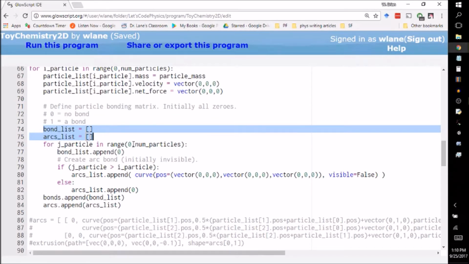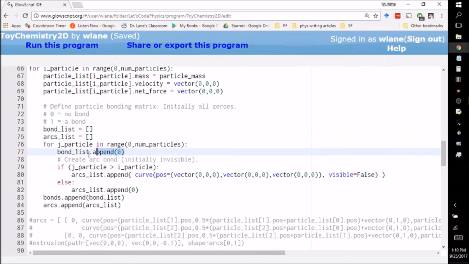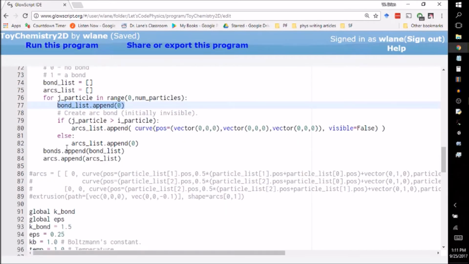So for J underscore particle in range, blah, blah, blah. So we're going over all the other particles again. And again, we want all of the bonds to start out at 0. So we have unbonded elements at the beginning. And then we're creating the arc if we haven't before. So if we've got I less than J, then we're creating the arc. Otherwise, we're not creating it because we don't want to double up on the number of arcs created. And then we just append that list to these lists. So these lists are lists of lists.